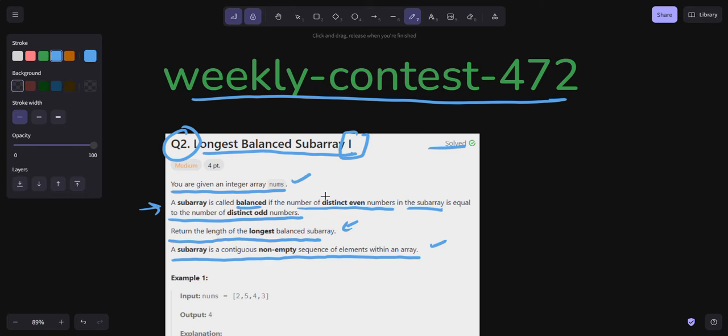So here, first we are dealing with the distinct even numbers and distinct odd numbers. A subarray is called balanced if the number of distinct even numbers in the subarray is equal to the number of distinct odd numbers. So here, because of this word distinct, a set comes to my mind first.